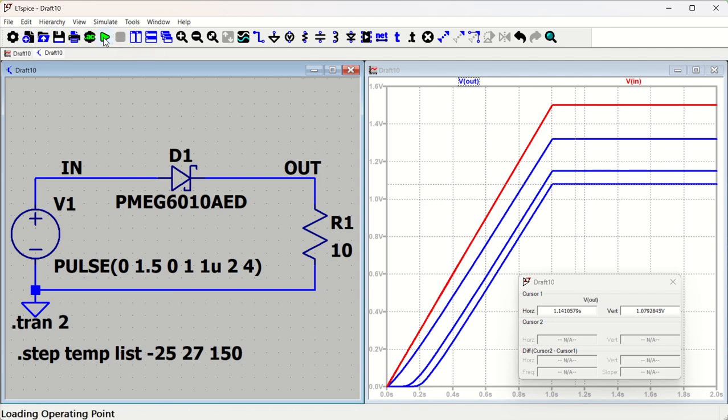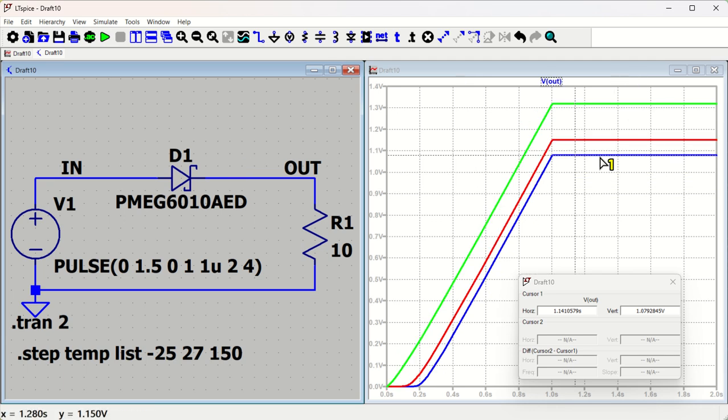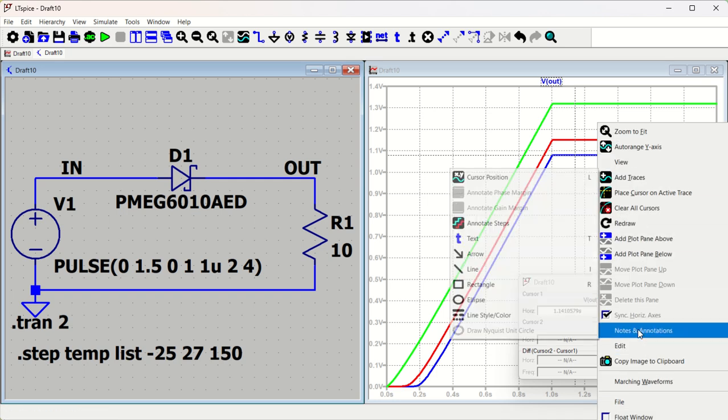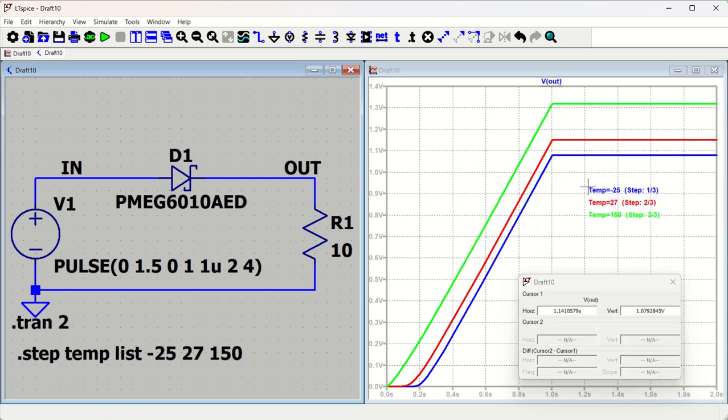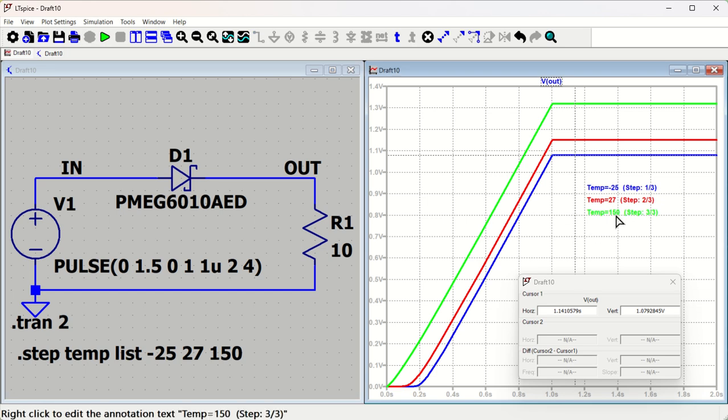So let's run it. And you will see there are three graphs for V output. Why? Because of three temperatures. But you are not able to make out which graph is for which temperature. So I'll double click here and it will have only these values, right? Now I'll just put an annotation. So you can see at 150 degree my knee voltage has increased, and at -25 degree it has decreased. So this is how the diode behaves.